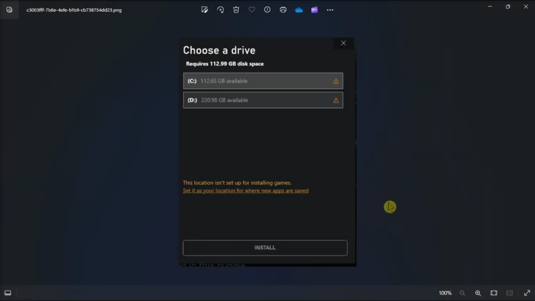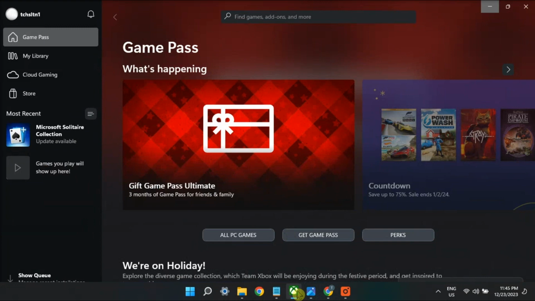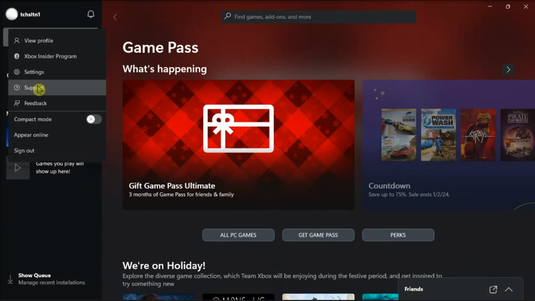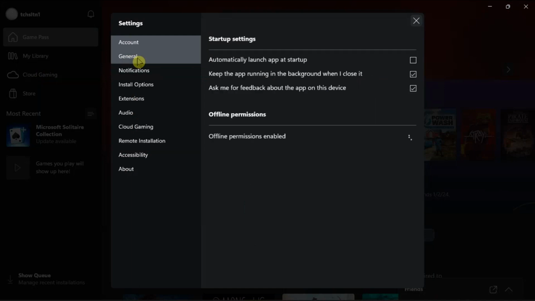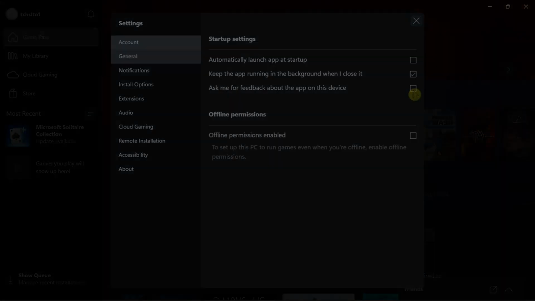Now another thing you can do is to deselect Ask Me for Install Option Settings. Just bring up your Xbox settings again, open the General tab, and uncheck the Ask Me for Install Options on every install checkbox if it is selected. After that, restart your Xbox app and try installing games again.